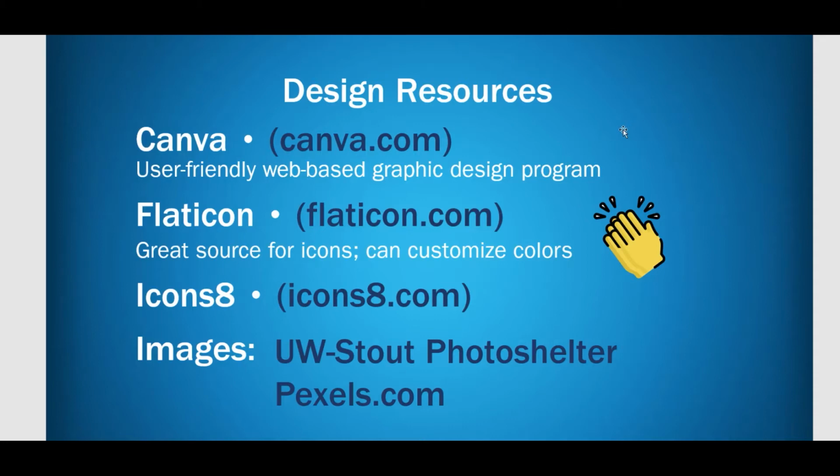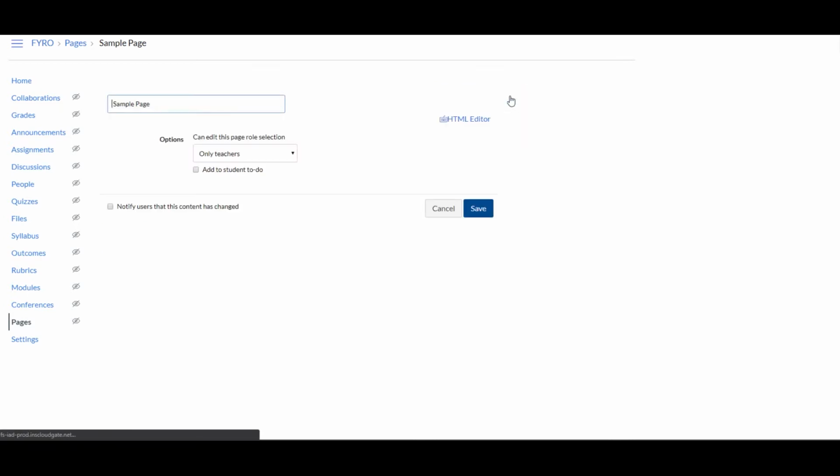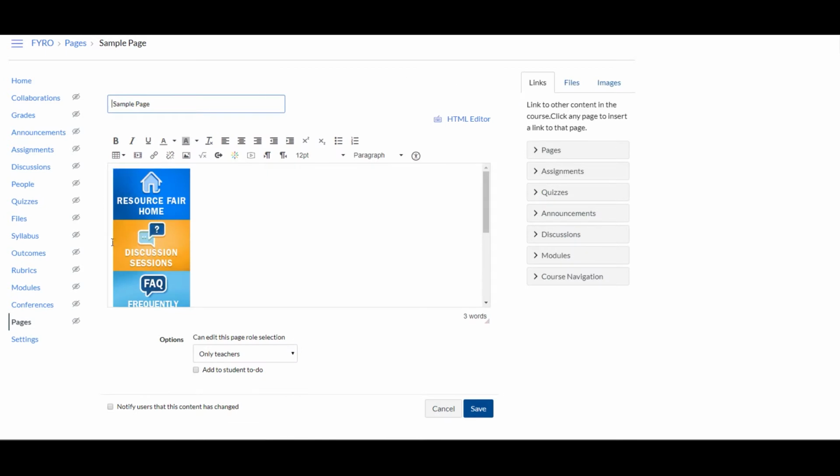Okay, let's get to building our page. For this tutorial, we're starting from what will be your page on Canvas. So here we are in our sample page. At the top, you'll see a button that says Edit. Go ahead and select it. We're now in the back-end editor of your page. This is where the magic happens.